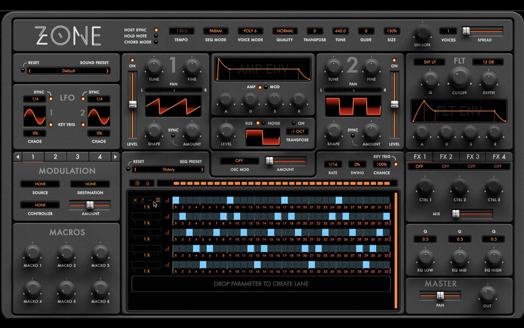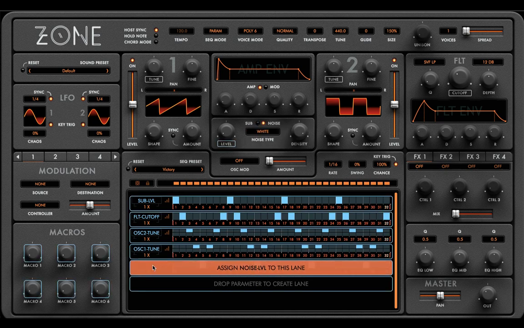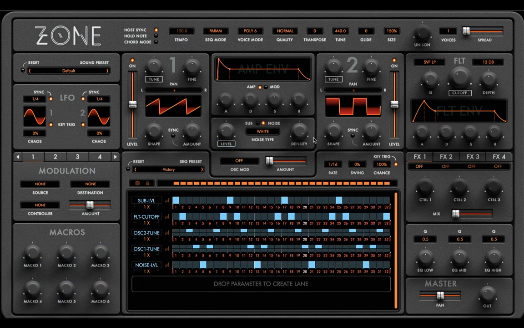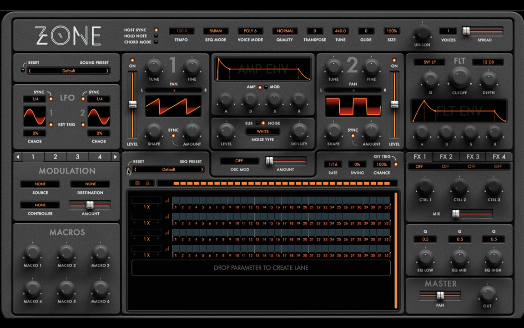Let's choose Victory. You'll notice there's lane data, but no assignment on any of the lanes. This has deliberately been left blank so the user can add his or her own assignments. Let's throw a bunch of parameter assignments in. By alternating between oscillator 1 and 2 settings, it's possible to create quite unique rhythmic patterns. Let's bring the filter cutoff all the way up. And to clear all lanes, you can simply click the Reset LED again.